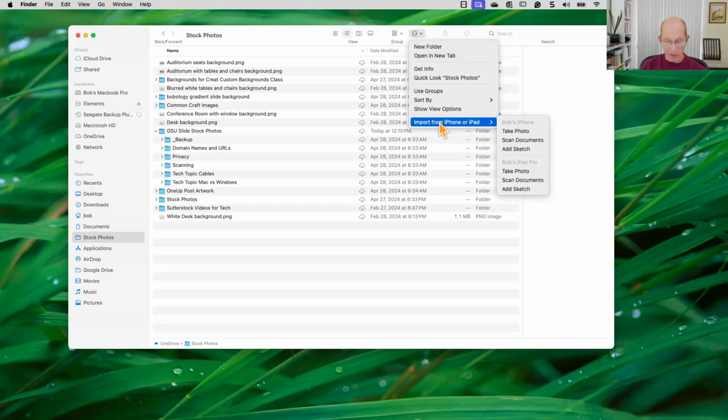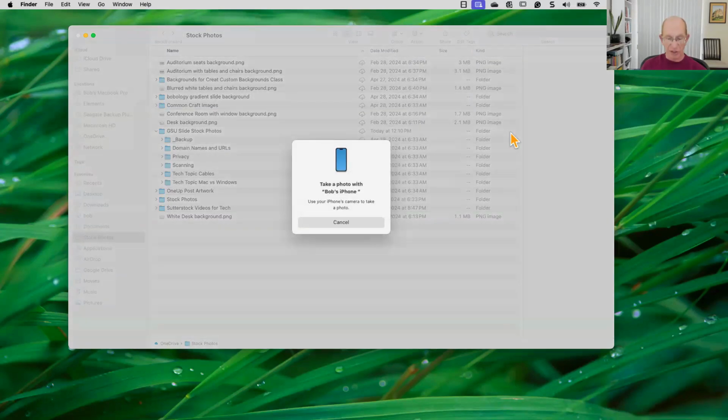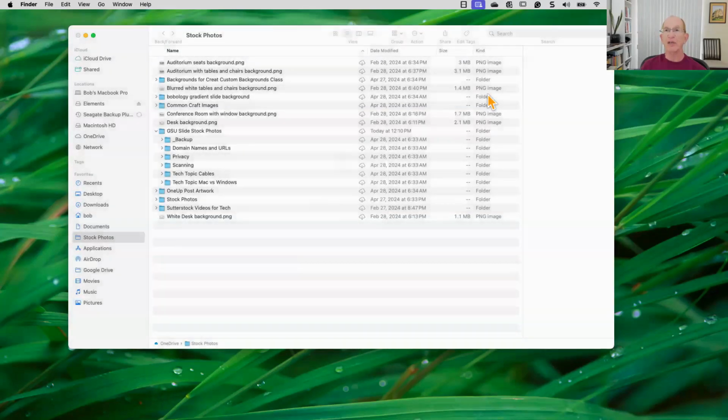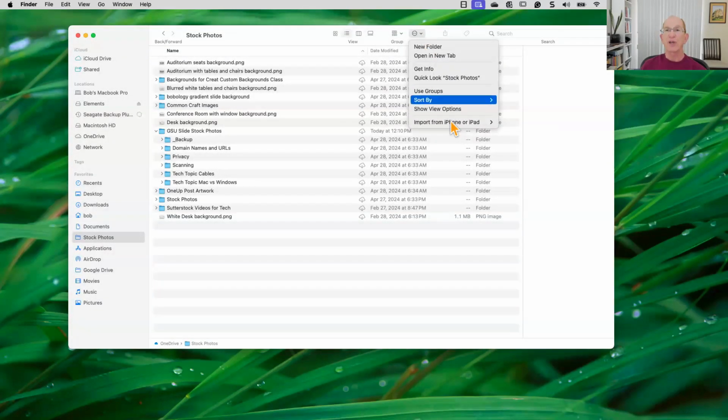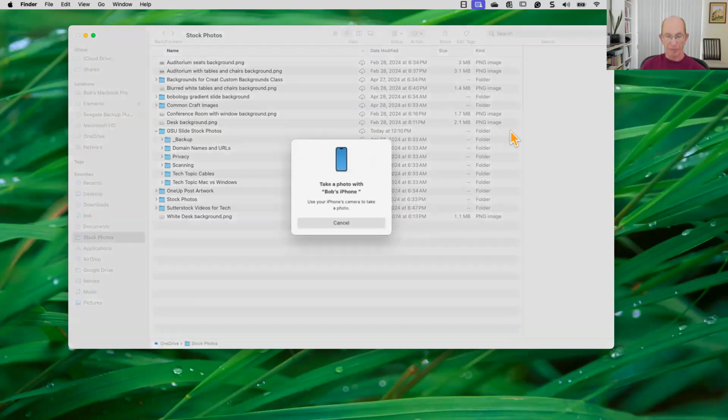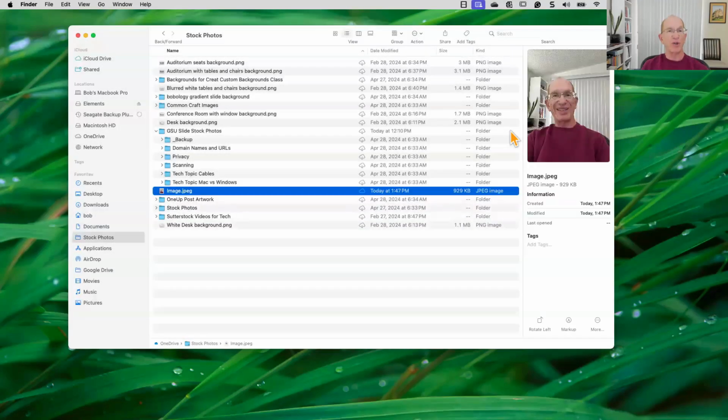So I'm going to take a selfie. You'll have to excuse the way I look. Okay, but I'm going to take a photo here. And it says, take a photo with Bob's phone. Let me start this again here. I'm going to go to import from iPhone, take a photo, and it'll open up the camera on my phone. And I'm going to point it at me, take a selfie, and I will tap on use photo on the phone. And here's the image right in my Finder folder already.